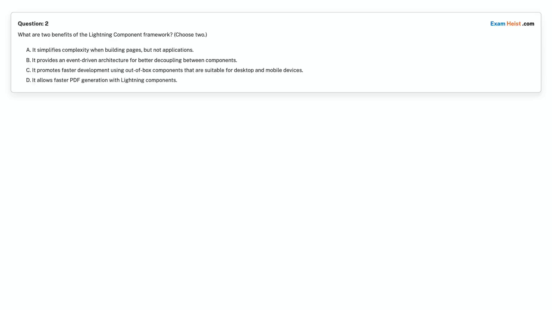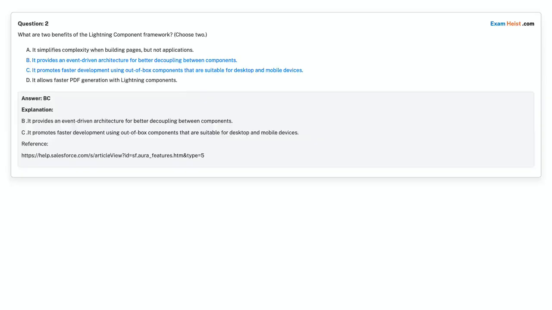Choose the correct answer. Correct answer is option B. It provides an event-driven architecture for better decoupling between components. Option C. It promotes faster development using out-of-box components that are suitable for desktop and mobile devices.